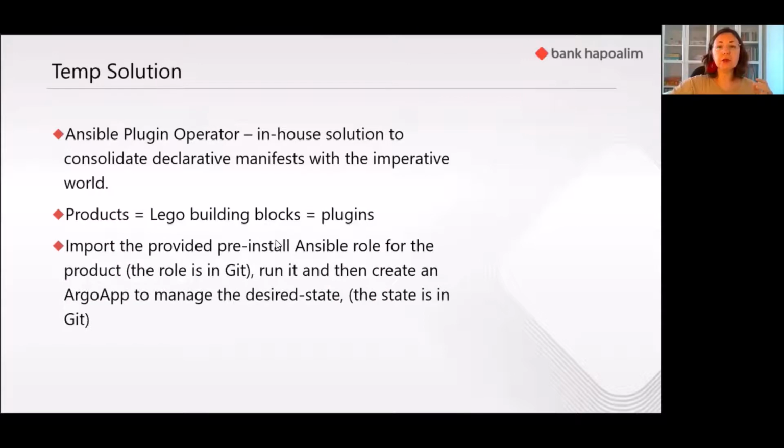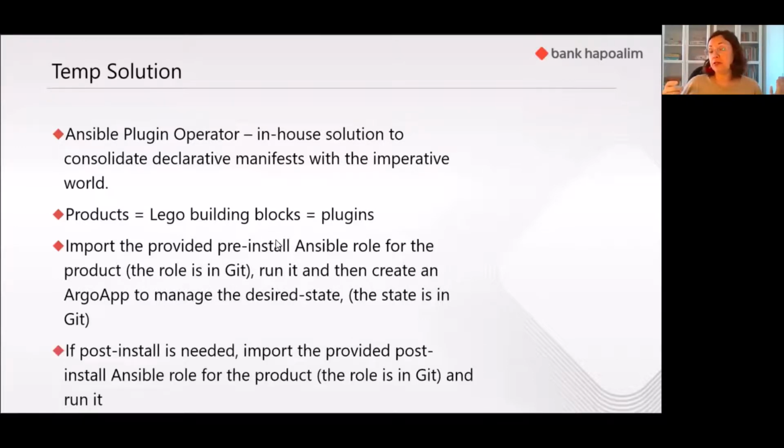Now, the product contributor, the person who wants to install this product on the cluster, will provide the relevant Ansible role for the imperative logic and will also provide the manifests with the desired state Git location. The operator will import the provided pre-install Ansible role for the product. The role is in Git. Then it will create an Argo app to watch the desired state location that was also provided. And if some post-install logic is needed, then it can import and run it as well. Again, the post-install Ansible role will be provided by the person contributing this product to the automation.